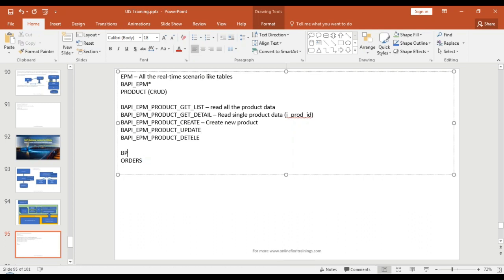So suppose, can anybody tell me which function module I use to update the business partner data? According to this naming convention, what will be the function module name to update the business partner data? I need the whole function module name according to the naming convention I have shown here. To get multiple records, it is get list; single record, get detail; creating a record, underscore create; updating, underscore update; underscore delete for deleting the record.